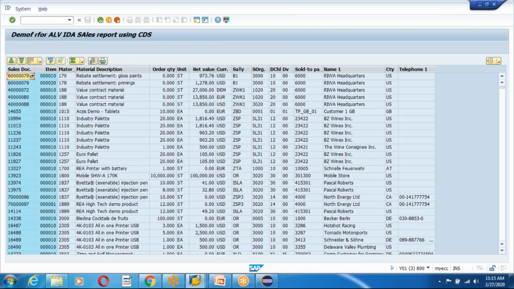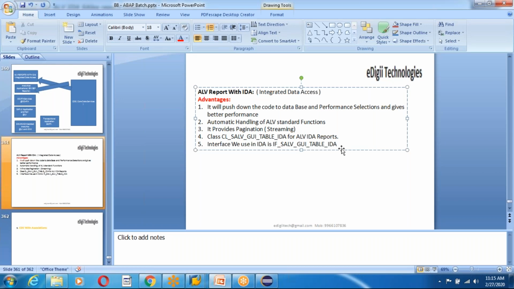This provides a code pushdown technique, and that logic is fetched from the database layer. You can see the descriptions, everything. There is no need to have a field catalog, nothing. So whenever we use an advanced concept, guys, we write very less and get more functionality. This is the concept actually: do less, and get more.